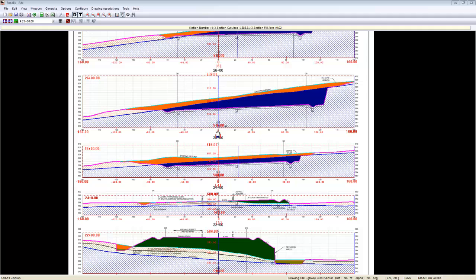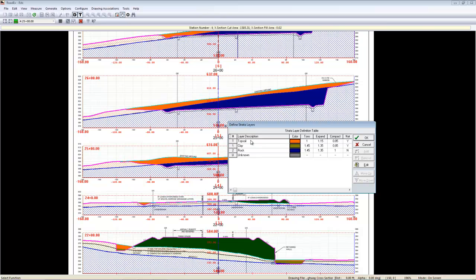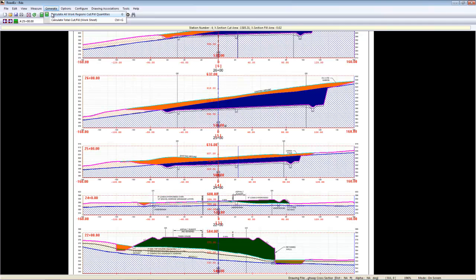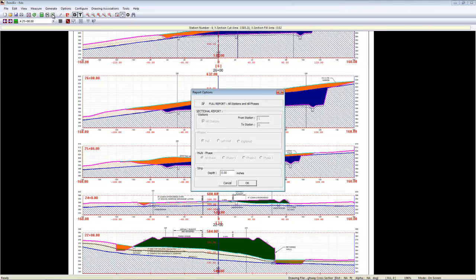If you need to make any last minute edits to your strata layers before you run the reports, now is the time to do so by heading over to Edit and Edit Strata Layers. Remember again that you can select a strata layer, select Edit, and change the ton conversion, the expansion, compaction, or the option to use as native fill. We'll select OK and calculate all work regions cut and fill quantities.